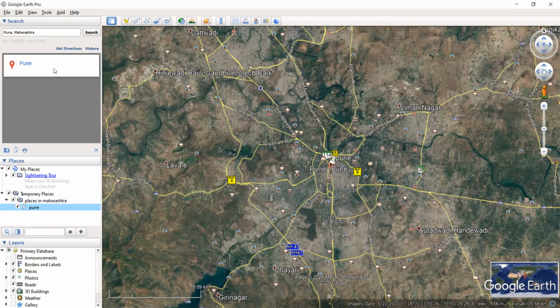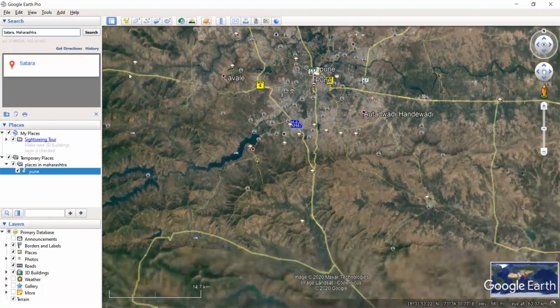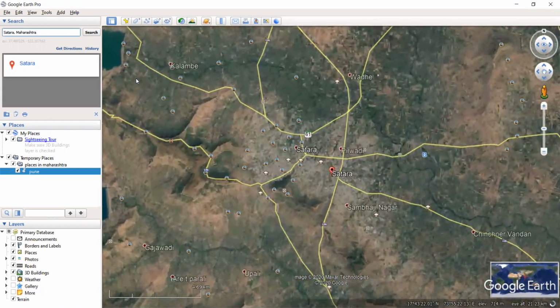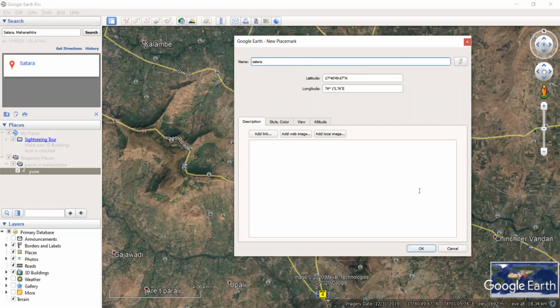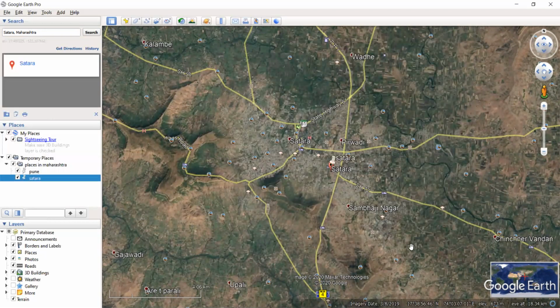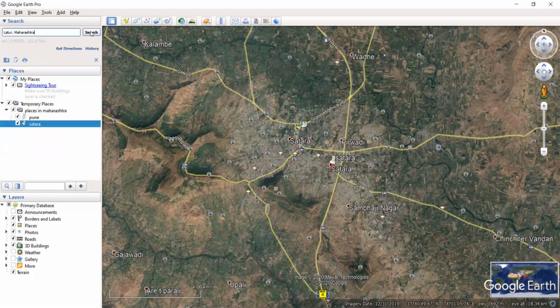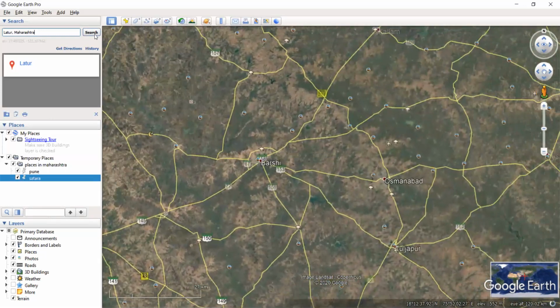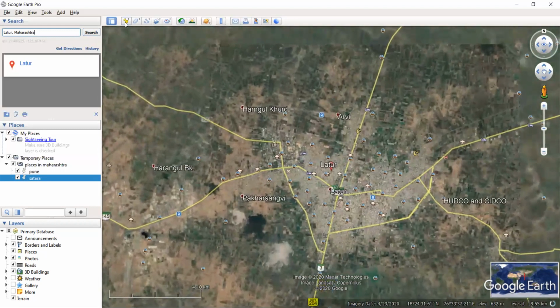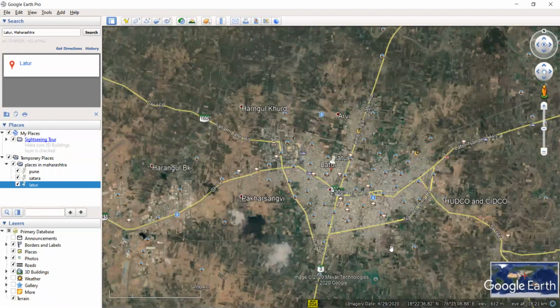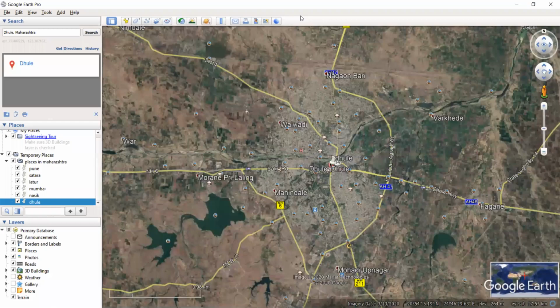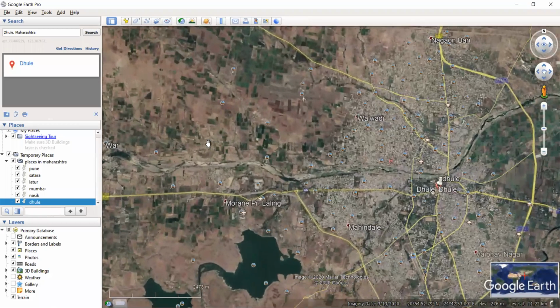Now I'll find out a few more places like Satara, Maharashtra, and search it. Google Earth will search Satara for me and give me the location of Satara. I'll again put a pin, and I'll use the same pin for Satara. Now let's find out Latur. Again, we will pin this location and name it and press OK. Like this, we can have more places in my places. Now I have made Latur, Mumbai, Nashik, Dhule all in my places.